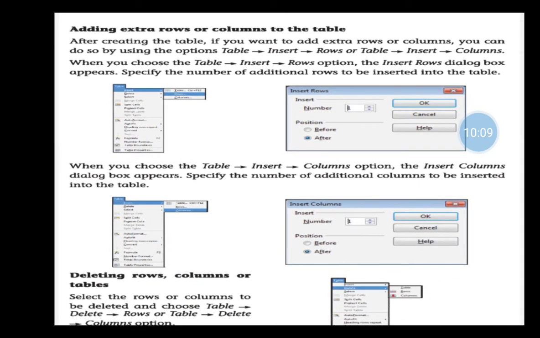Next, when you choose the Table, Insert, Column option, if you want columns, you have to click on the table menu and select the insert option. There you have to select the column option. The insert column dialog box appears. Specify the number of additional columns to be inserted into the table. Again, after selecting the column option, this dialog box will appear on your screen.